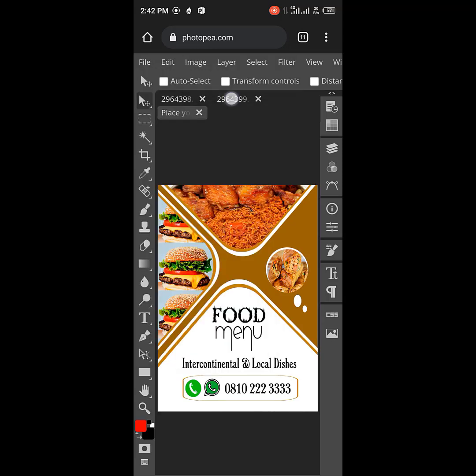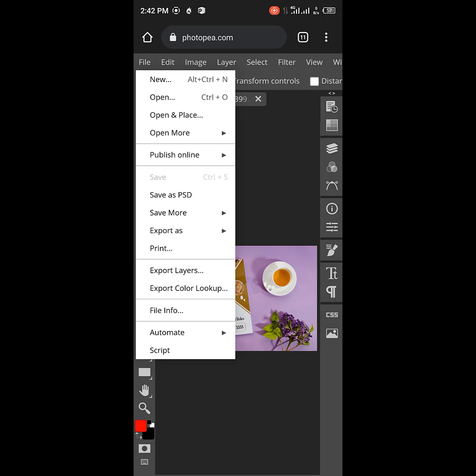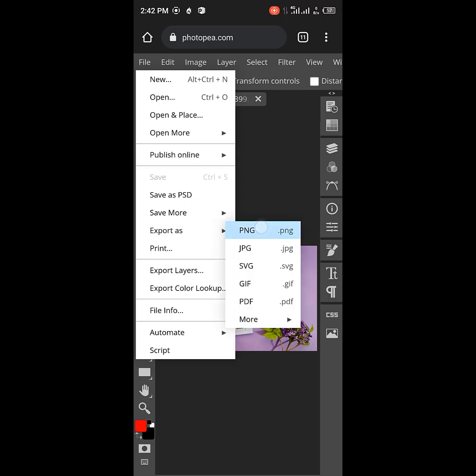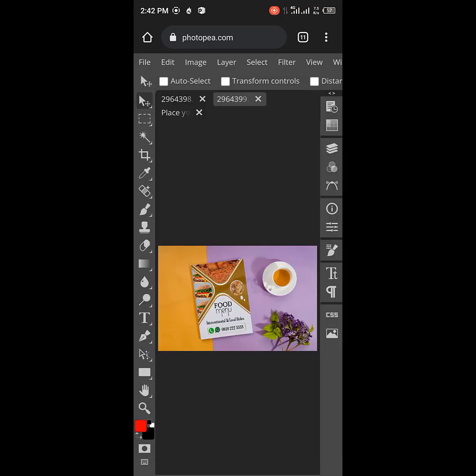So I'll click on this first one here. You see that? It is very simple. It is not difficult at all. So I'll go to my file and I'll click on export as PNG. Once I click on that, it loads up. So I want to save it. I'm exporting it out as a PNG file. Good. So this is it. I'm just going to click on save.